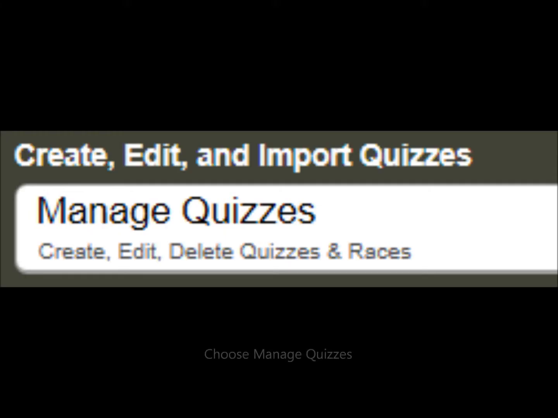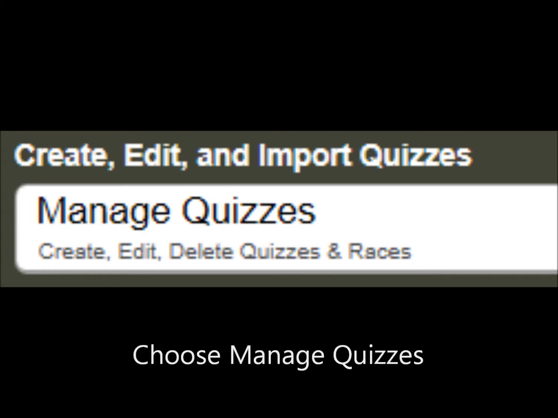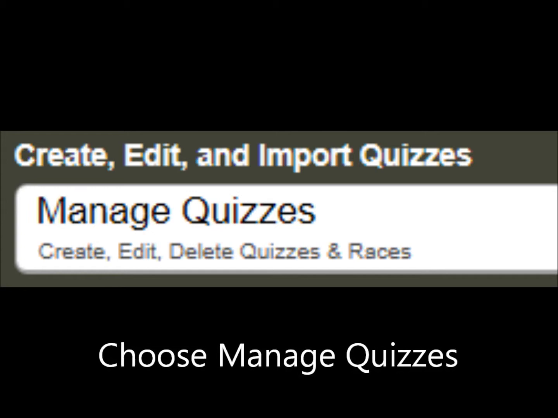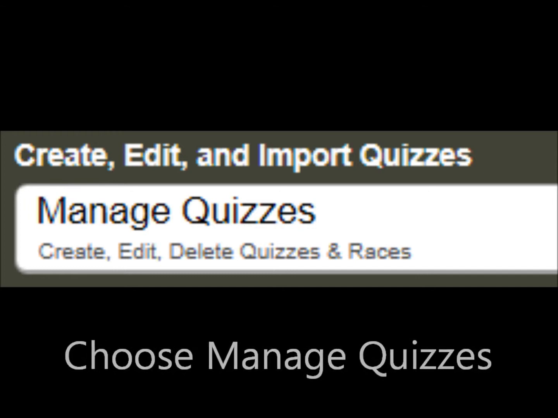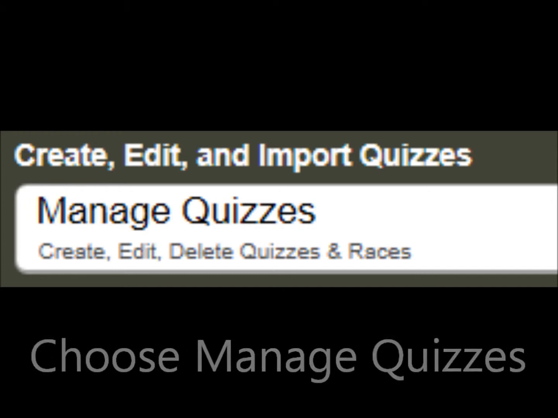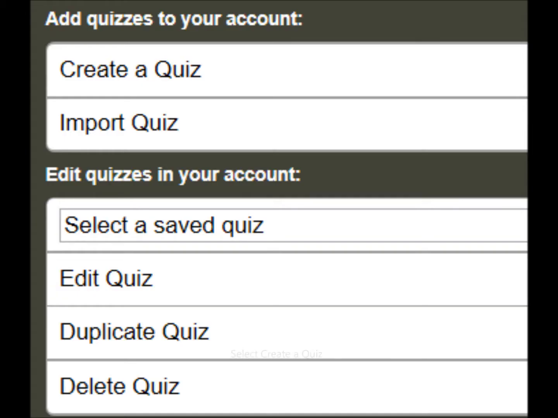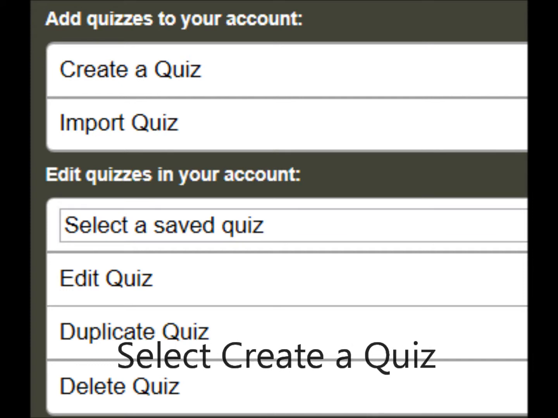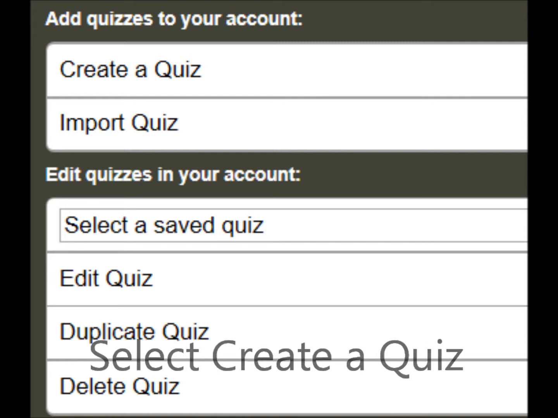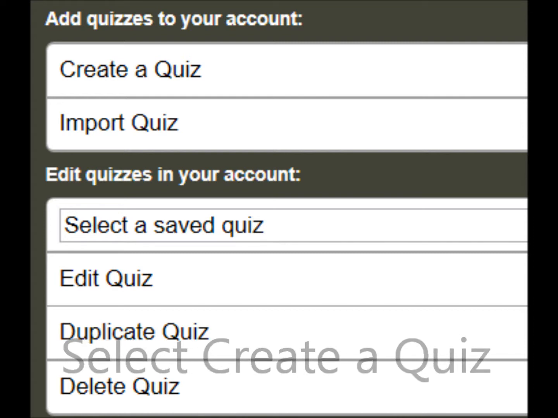The next thing you will see is an option to manage the quizzes. This is where you're going to create, edit, or delete a quiz. So select Manage Quizzes at this time. As soon as you finish that, you're going to select the next screen, which says Create a Quiz. Since we haven't made one, you're going to create it. So this is where we start the beginning of our quiz.